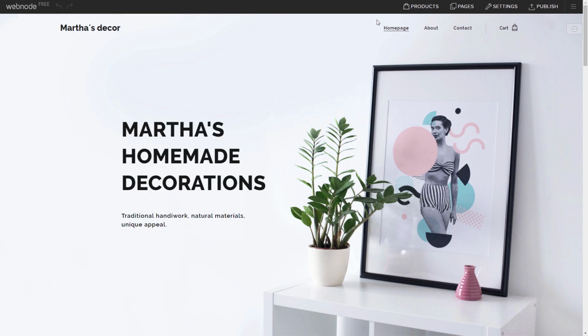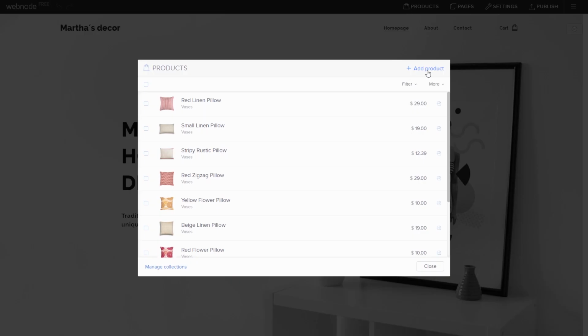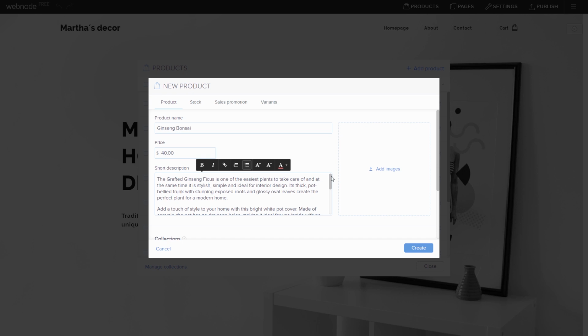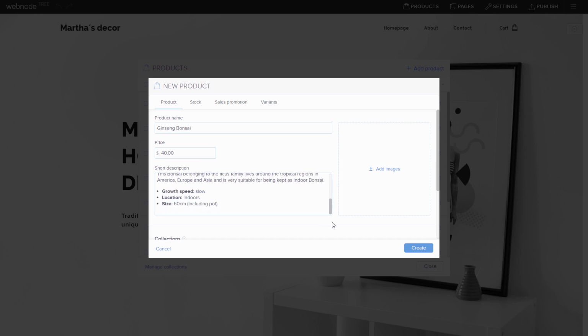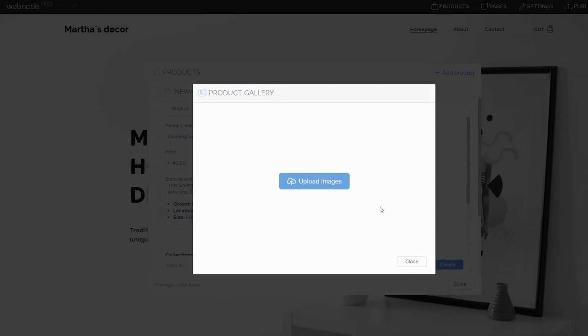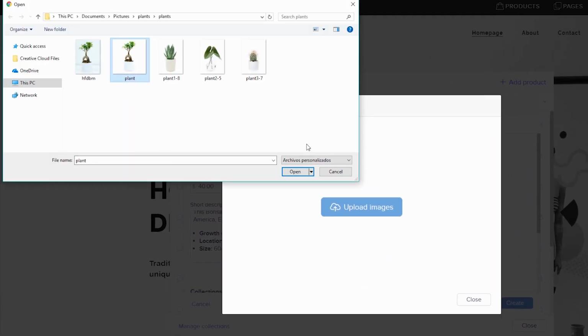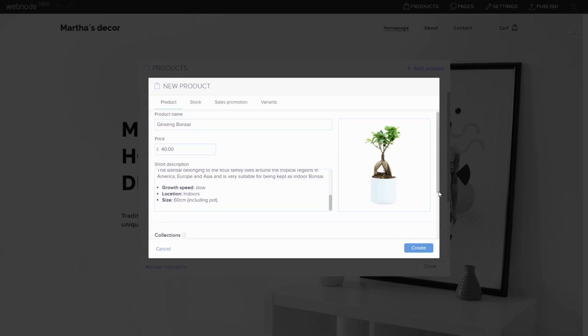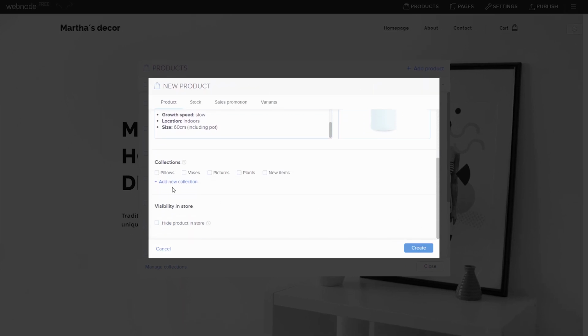To create a new product, we have to go back to the Products window and press Add Product. Enter a product name, final price, and a short description of your product. Click Add Image and Upload Images to select one or more images of your product. Here, you can select which collection to add this product to. You can also show the product is on sale and add the number of this item you have in stock. The number will automatically update when customers purchase that product.